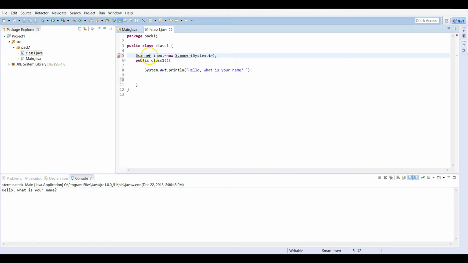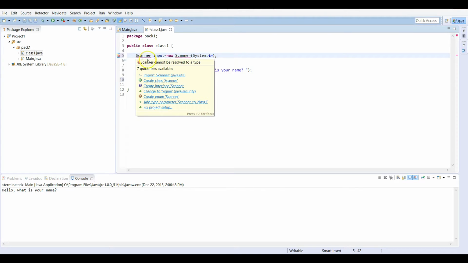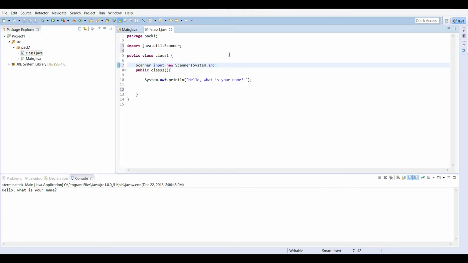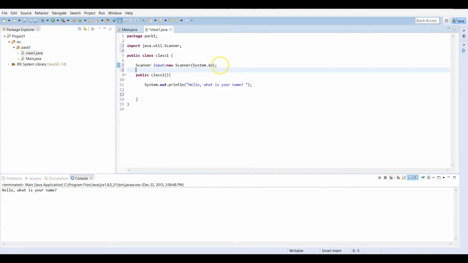Now there's a red line under this. That's because it doesn't know what scanner means, so we have to import a file for it so it knows what it's capable of. So you can either click this right here and that'll import it, or else what I always do is hold down Control Shift O on your keyboard and it'll automatically import everything you need. So that's what I do.